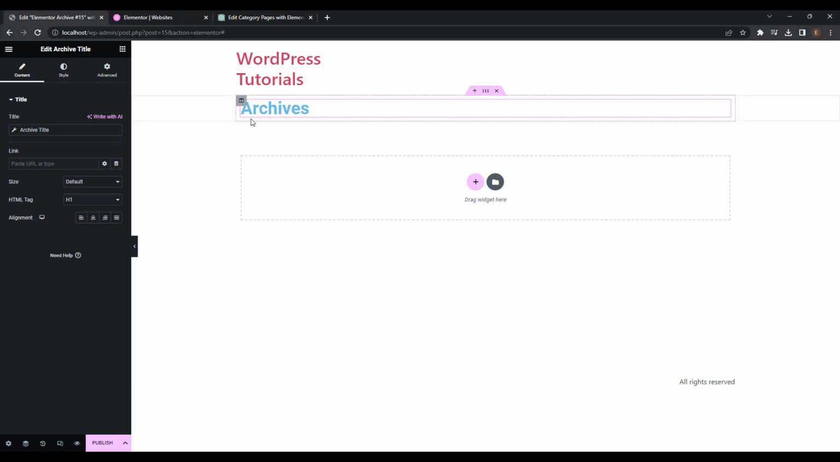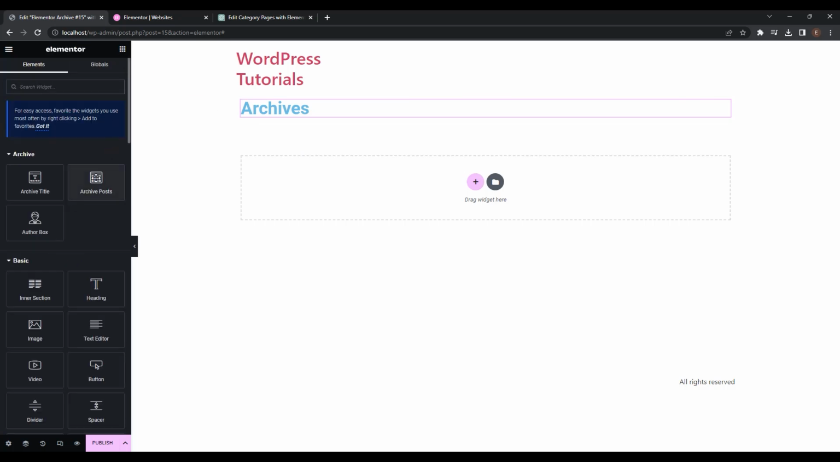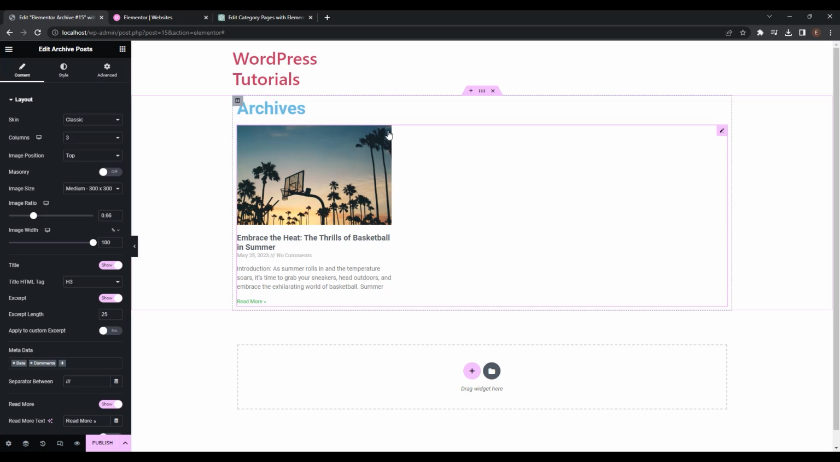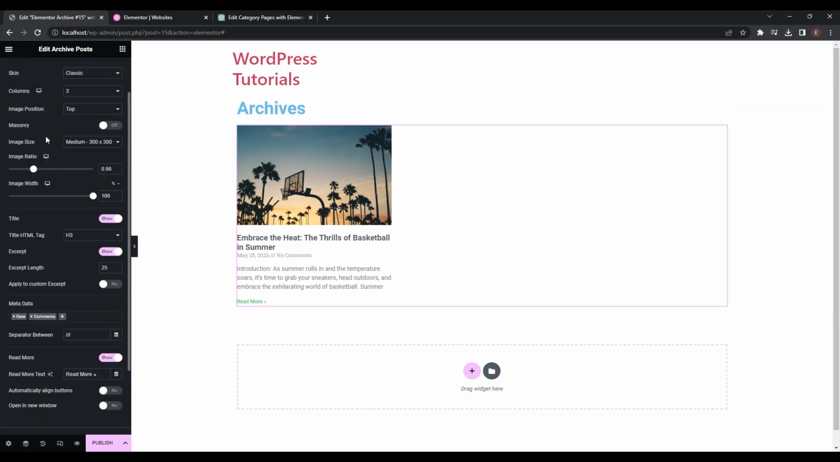Now I want to show simply my posts in a horizontal way. So I will click these boxes again and drag and drop Archive Posts. And as you see, my post is shown. I will click edit, Archive Posts, and here are the layouts and styles.